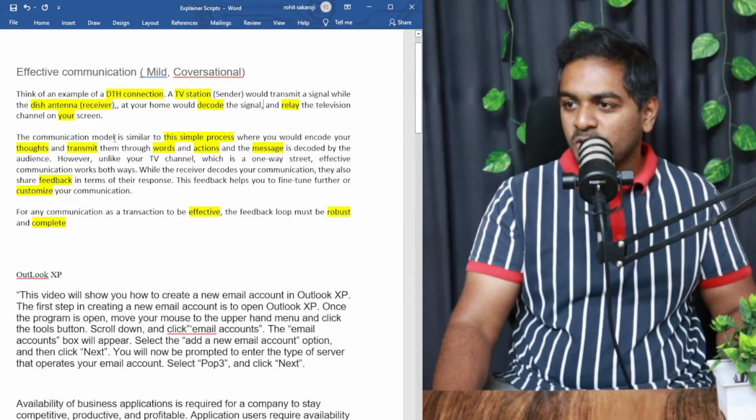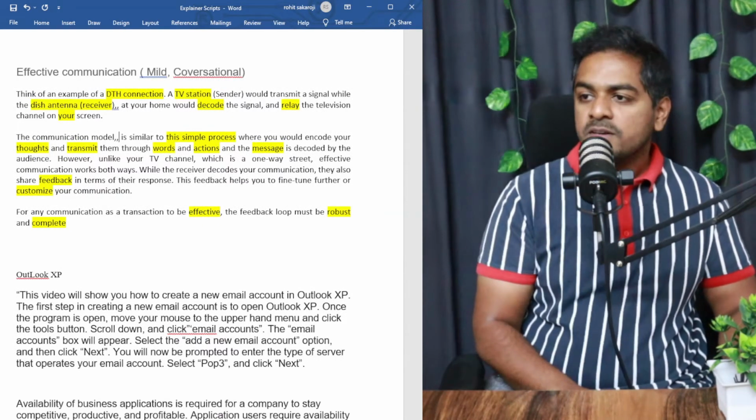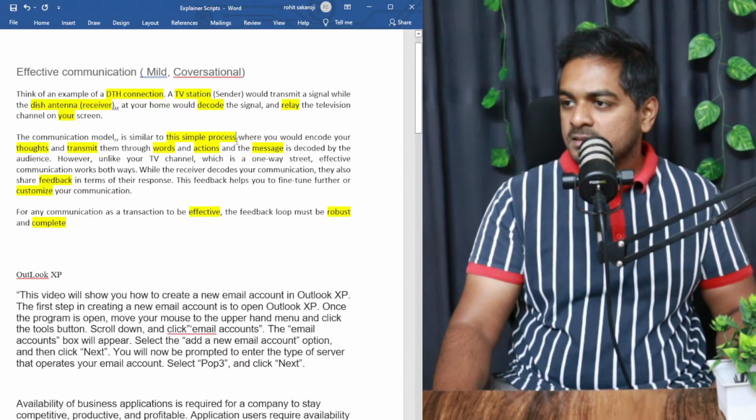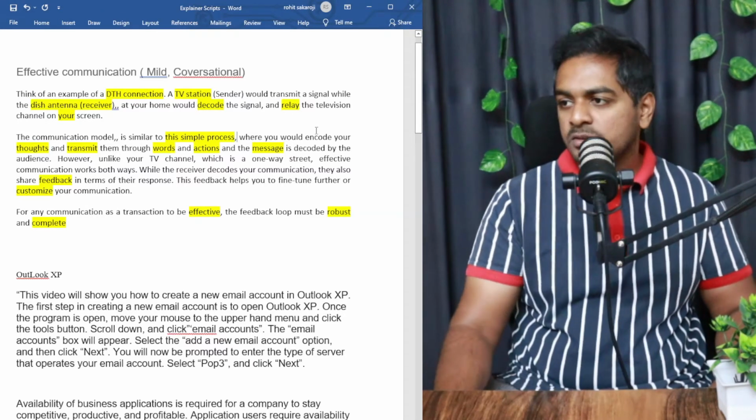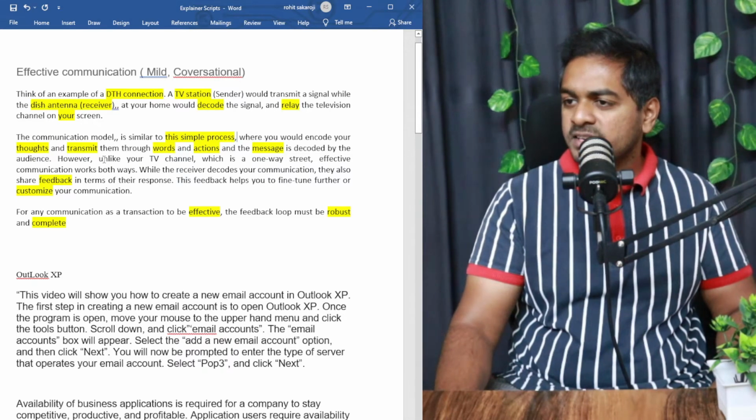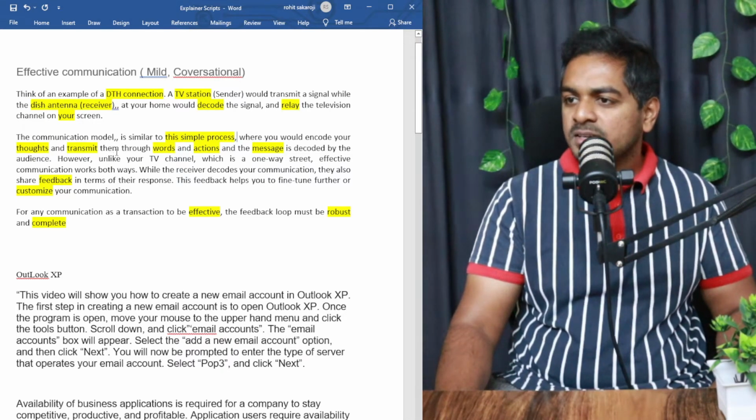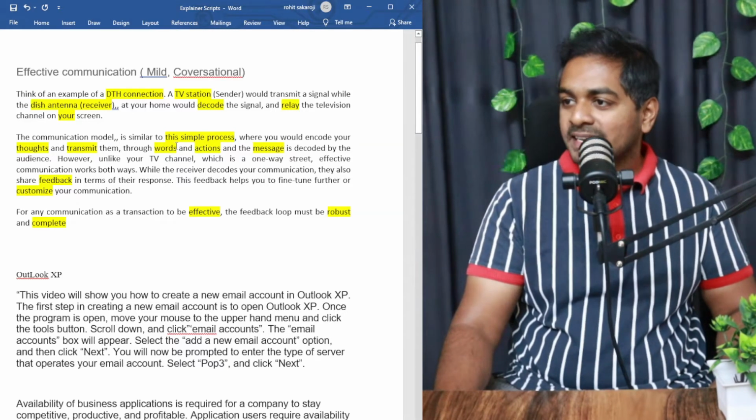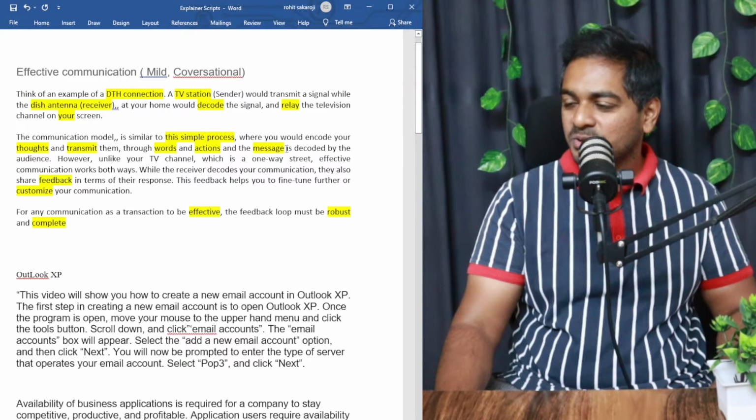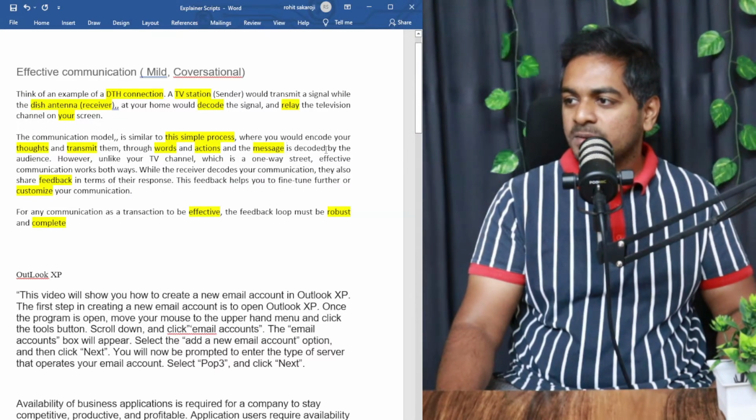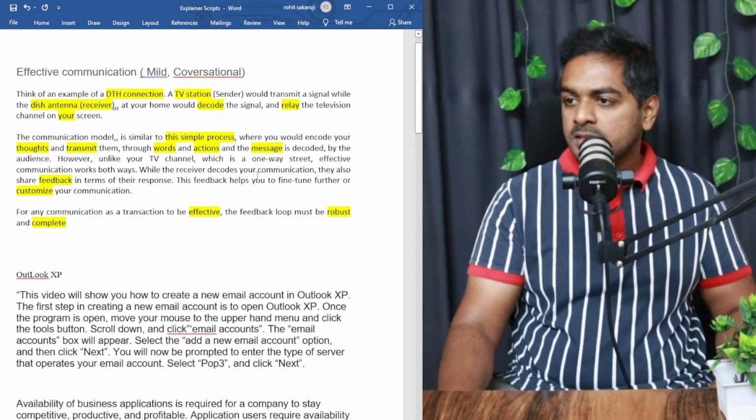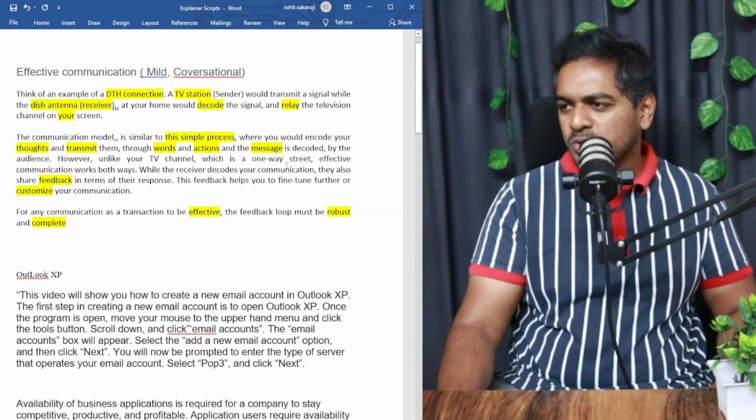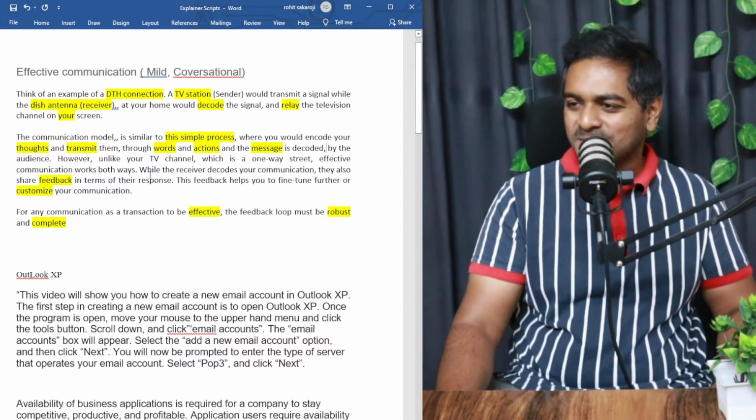The communication model is similar to this simple process, where you would encode your thoughts and transmit them through words and actions, and the message is decoded by the audience. However, unlike your TV channel, which is a one-way street, effective communication works both ways.